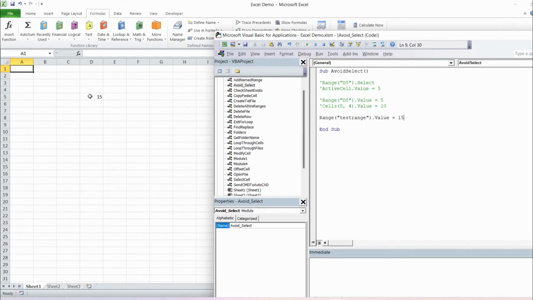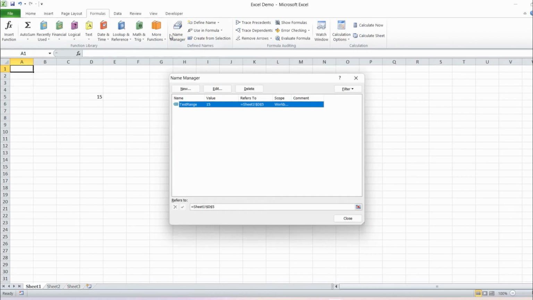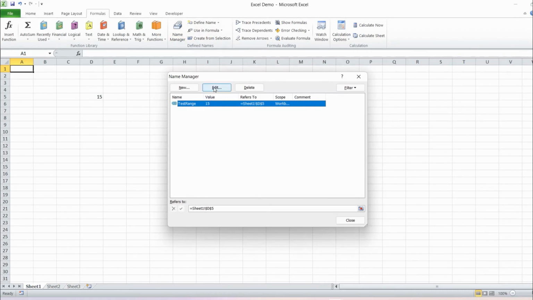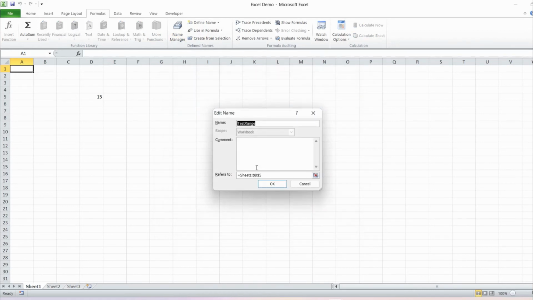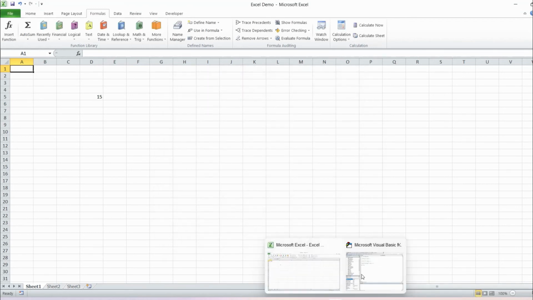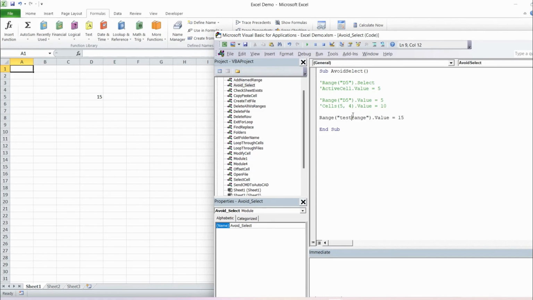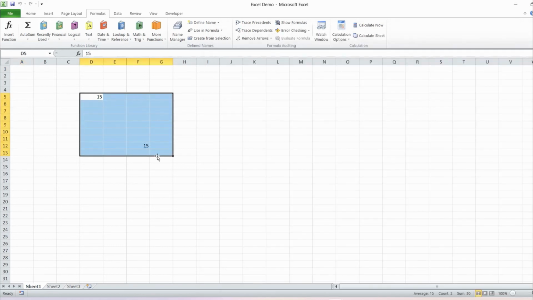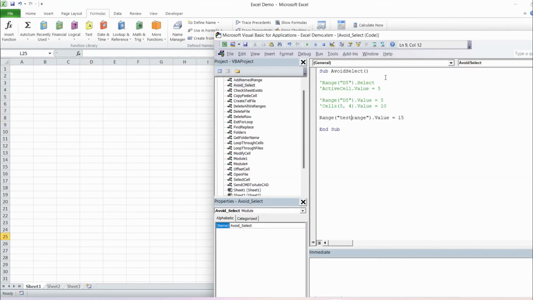There you go. So now if that named range actually changes, we change it from D5 to F12. So whenever we run this sub again, it's going to put it in there. So we'll just delete all that, and there you have it.